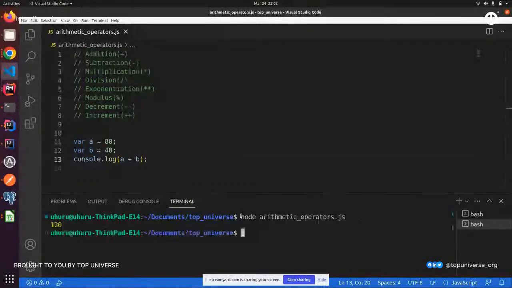The answer is 120. So this is how you perform mathematical operations. This is like the most basic thing you do, but normally when you're writing code, it's never just 80 plus 40. But when you think of addition, it's just two or more values, and then you use the addition sign in between every value to get that value.